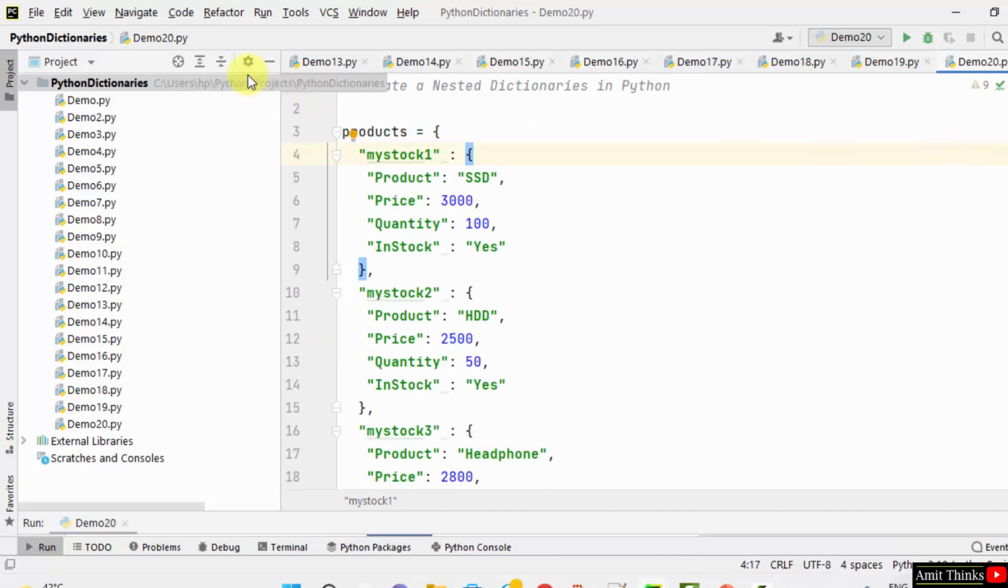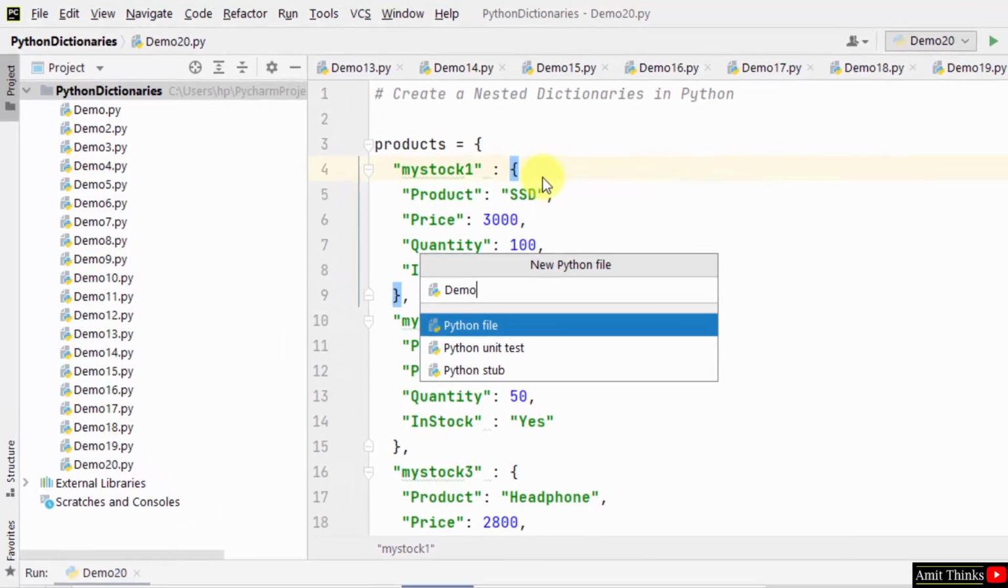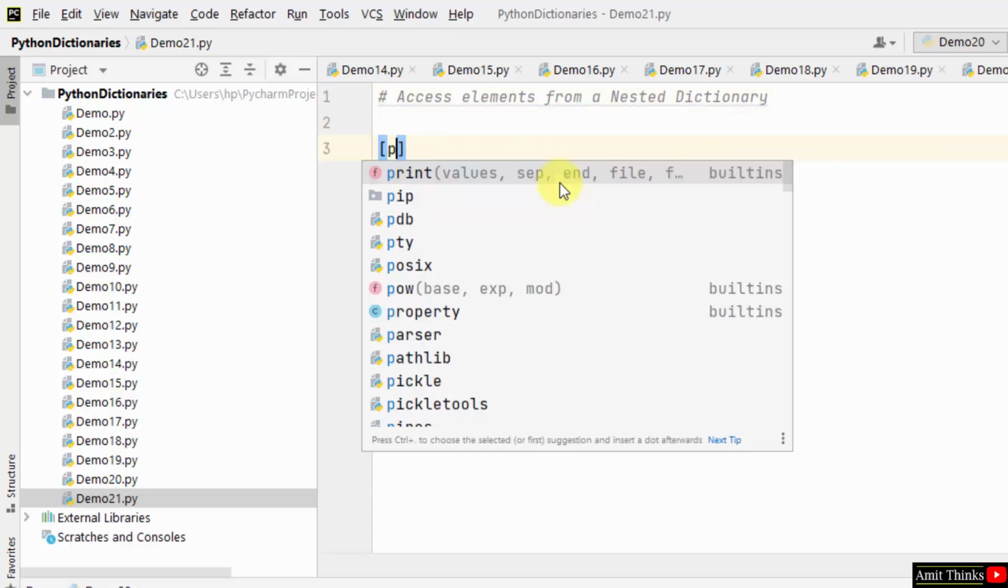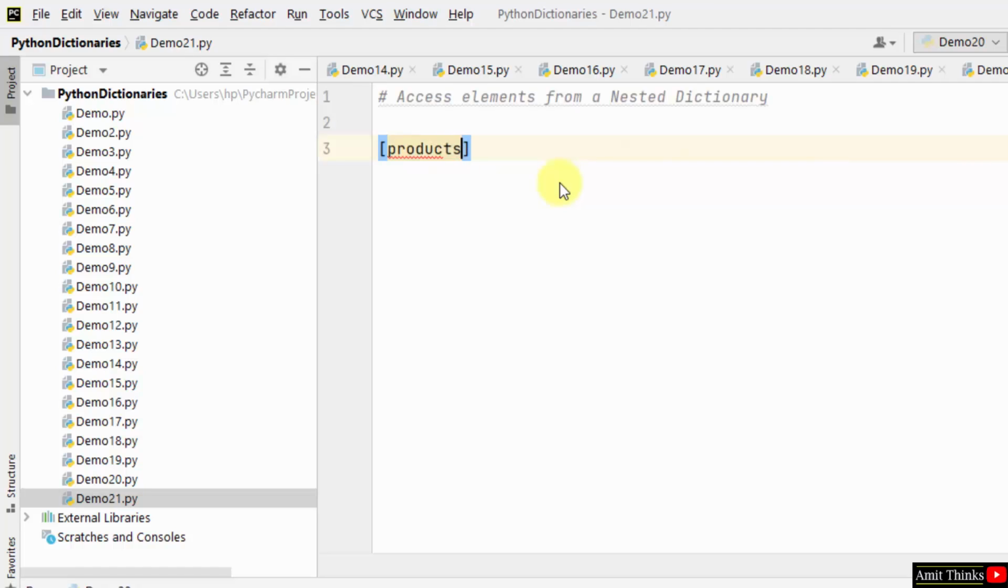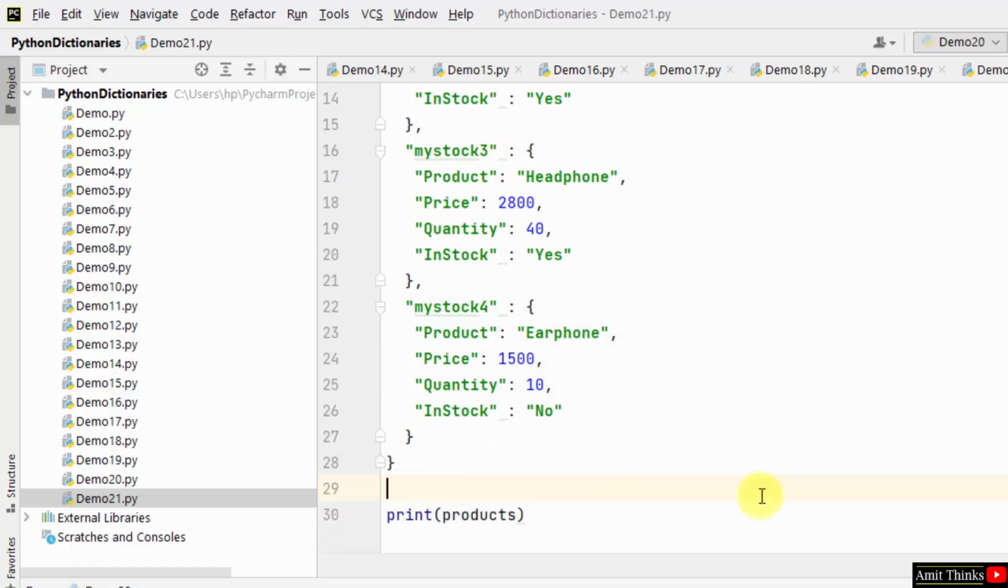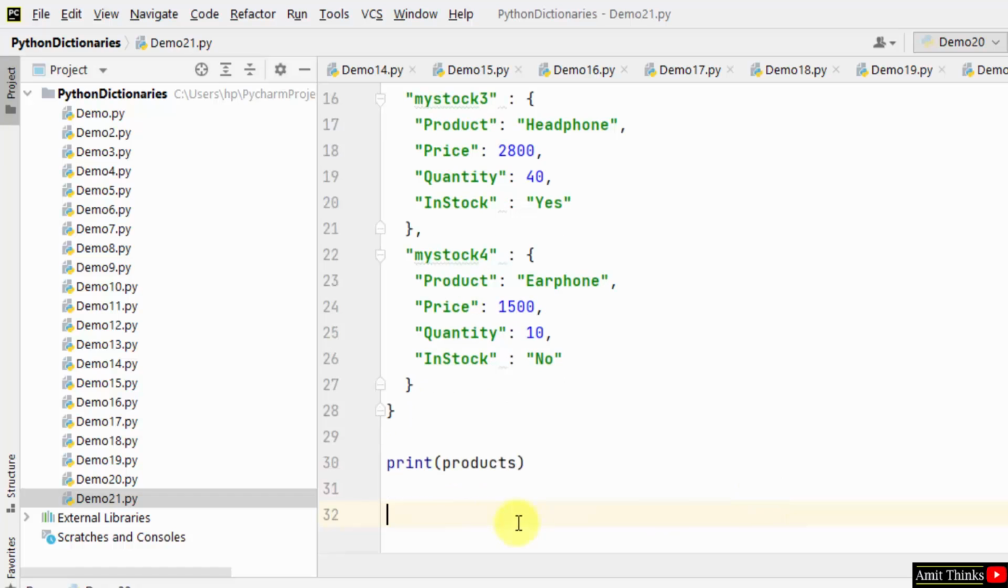Now let us see how we can access values from a nested dictionary in Python. To access elements from a nested dictionary, we'll be using the products object and the square brackets to fetch the specific elements. Let us first create an object, and within that I'll add dictionary objects to make it a nested dictionary. So we have printed a nested dictionary. Now we need to fetch from it, right?